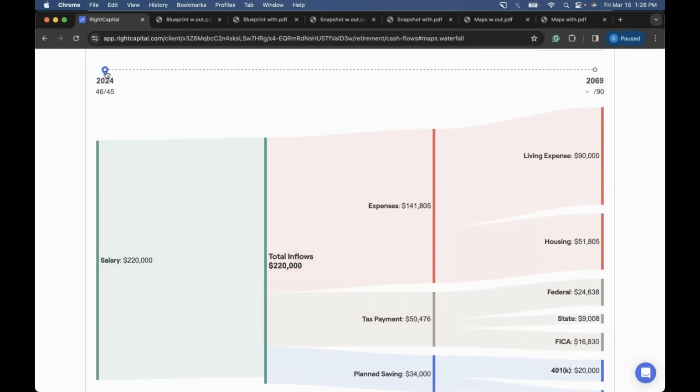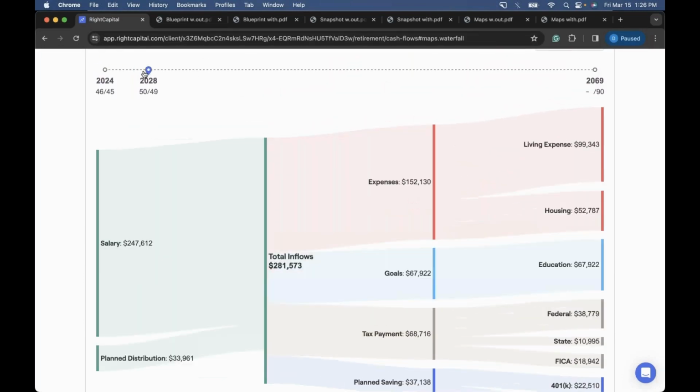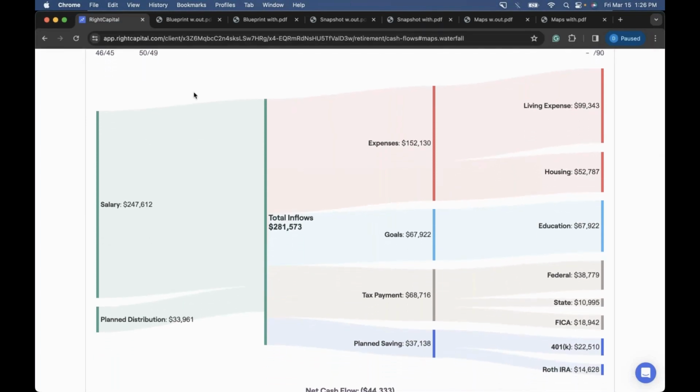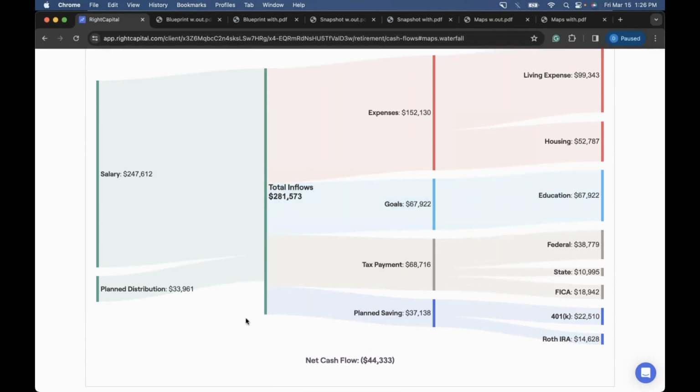And scanning ahead a couple years here, maybe to 2028, this is a year that we can see where both of these clients' children are in college. So suddenly we see here that a good portion of their salary is now going towards education goals. So again, we see a shortfall here that's a little bit larger than in that first year we looked at. So again, great way to identify years where the client may have to dip into their investments a little bit to fully fund all of their expenses and goals.